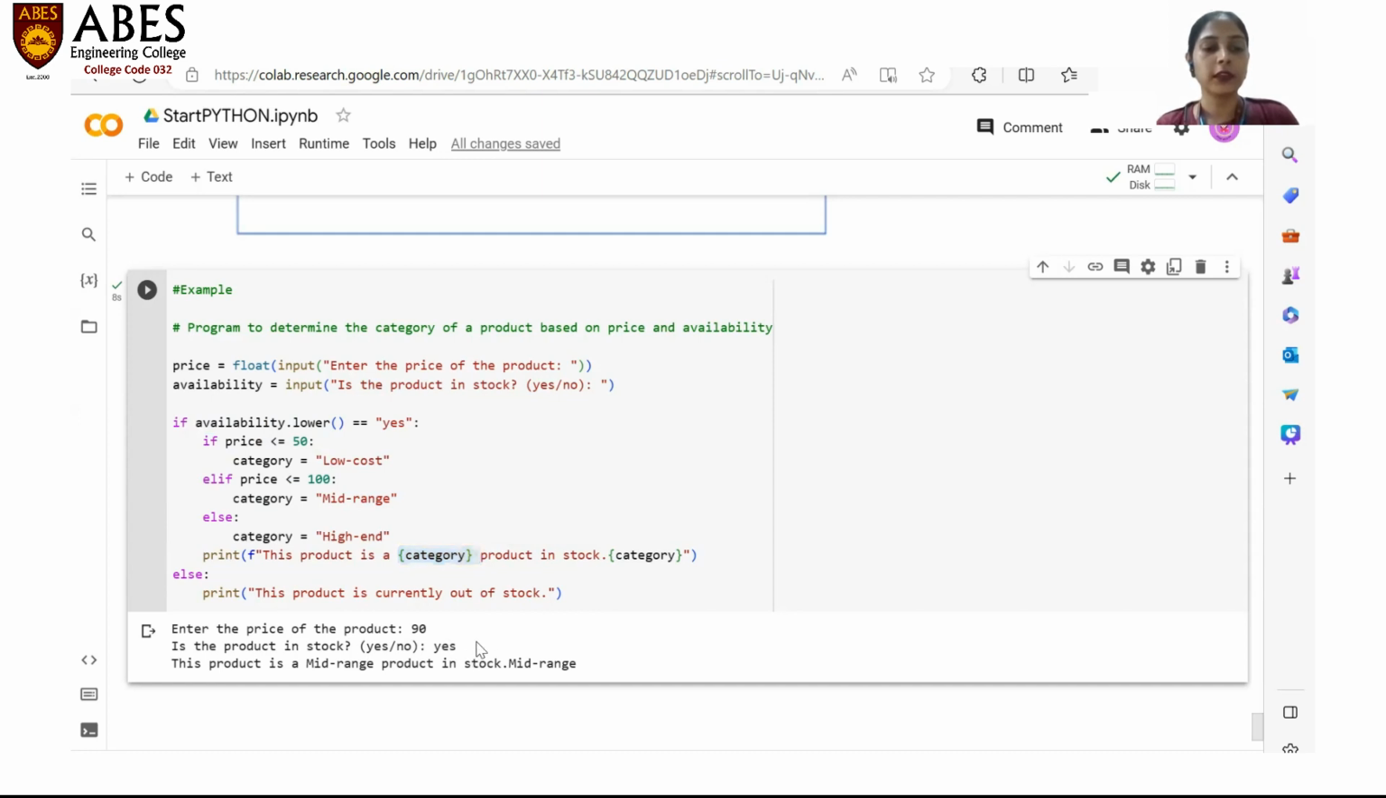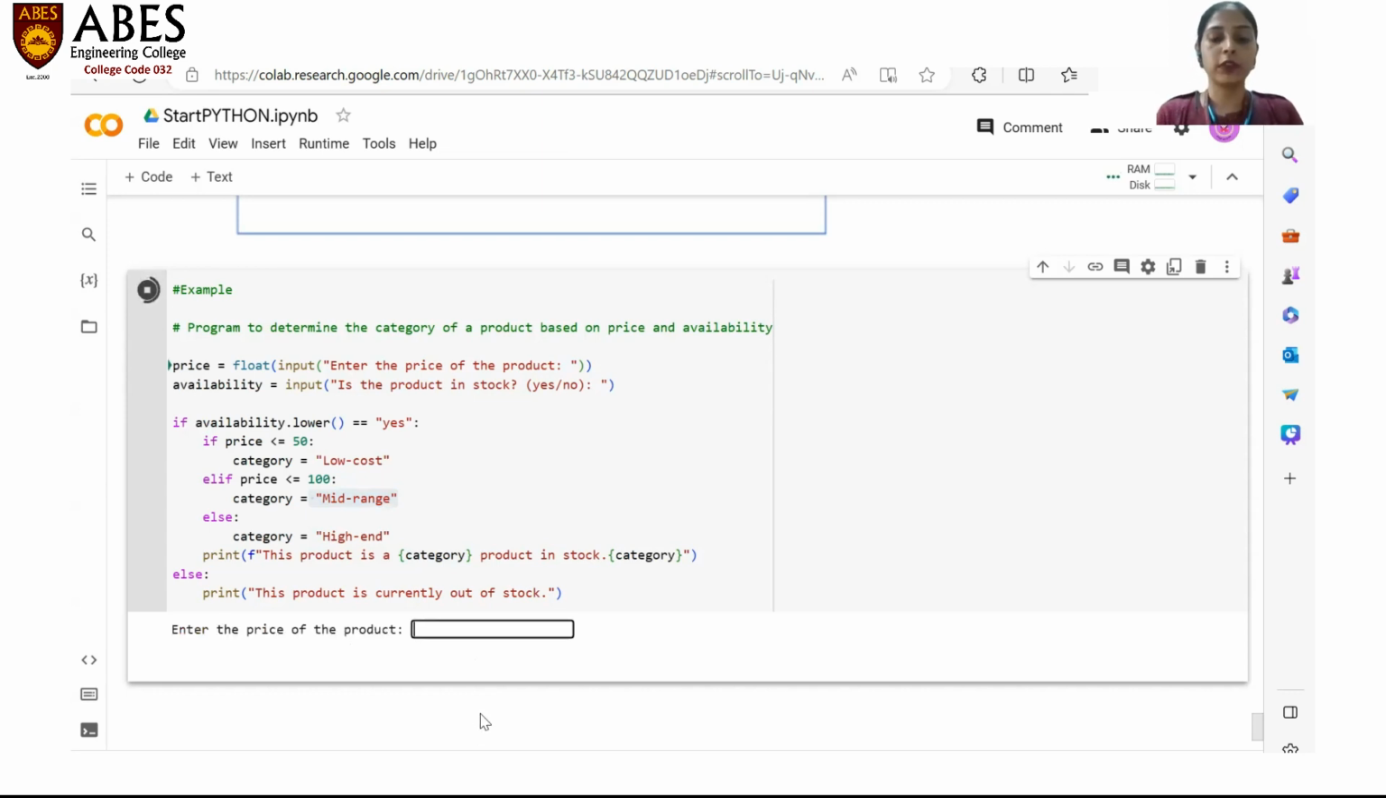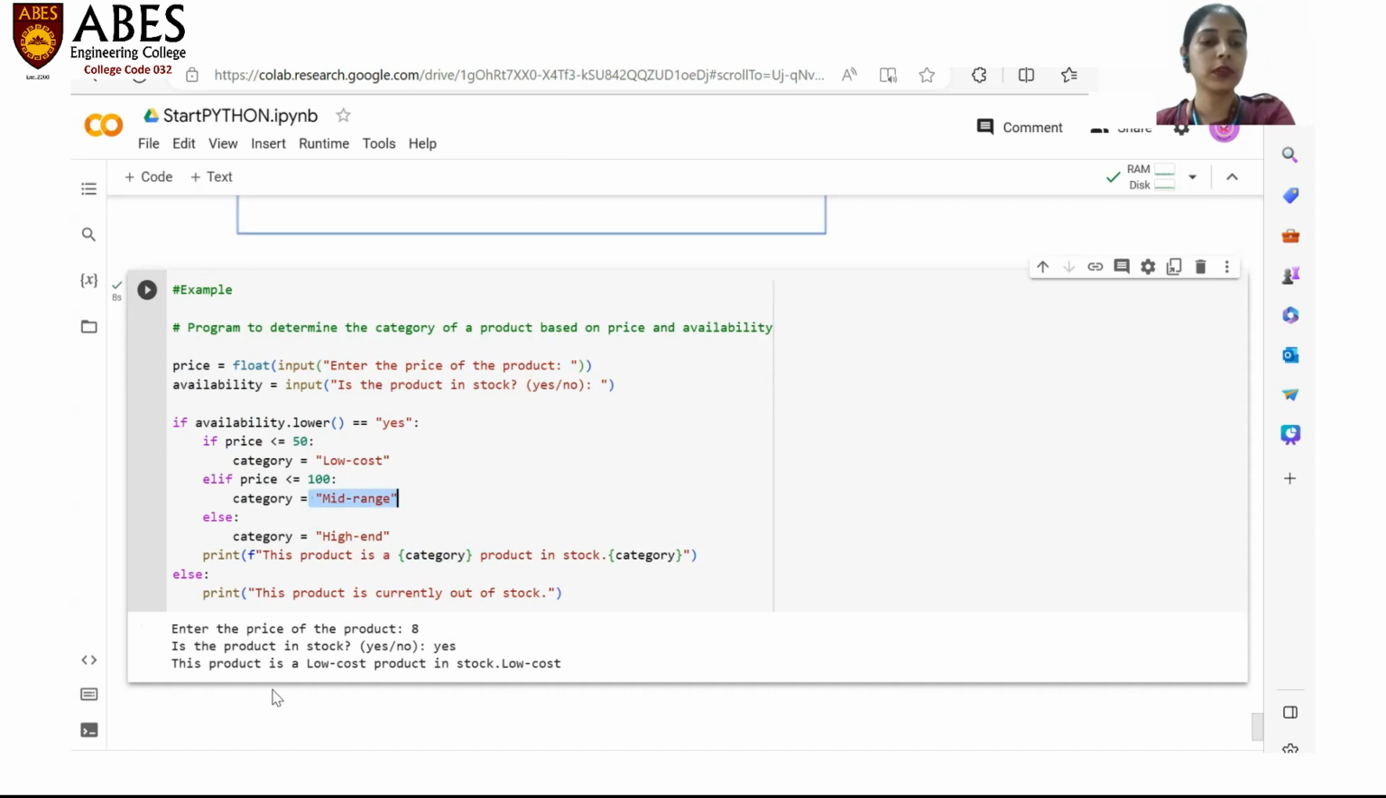So we executed already. It's 90, and then I have mentioned the availability is yes. It showed me this product is a mid-range product in stock. I have mentioned category here also and here also, so on both sides it printed the value of category, which is mid-range. Let's execute it one more time. If I say 8, and if I say yes, it gives me the output: this product is a low cost product in stock. And then I printed low cost one more time. I think it's clear to you.